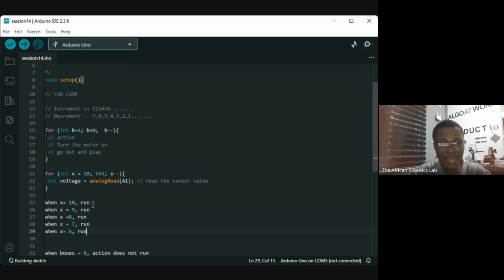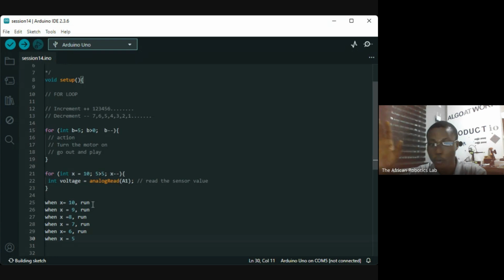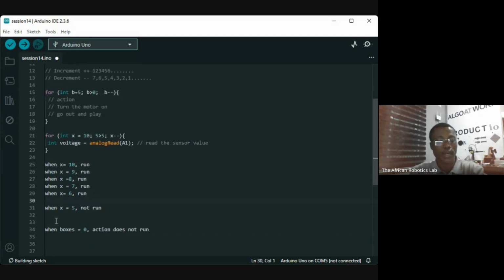All right, and then lastly, when x is equal to 5, will the action run? First, is the condition true? Is 5 greater than 5? No, 5 is not greater than 5. So it will not run. So let's separate not run. All right. Let's separate run. Let's separate when x is equal to 5.